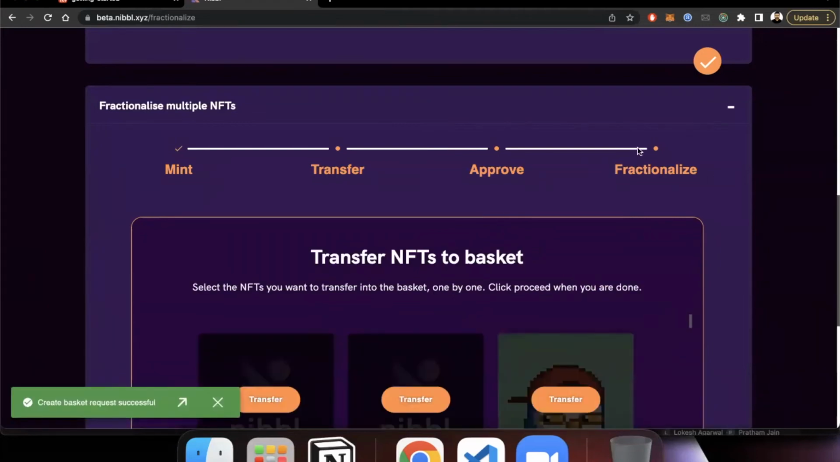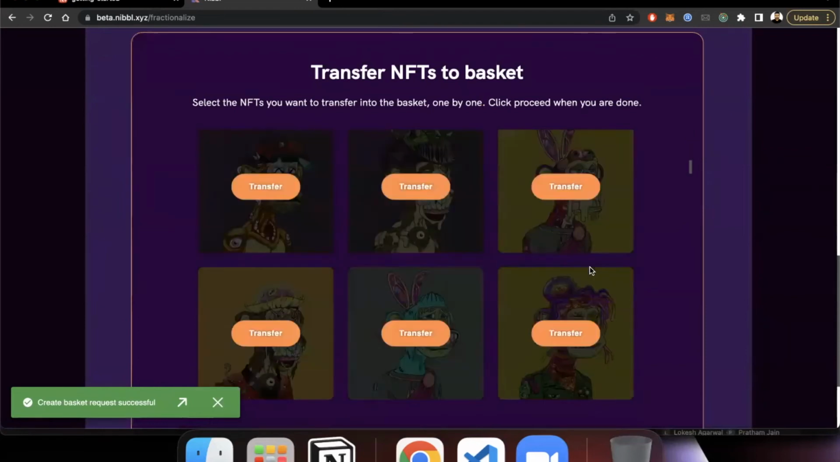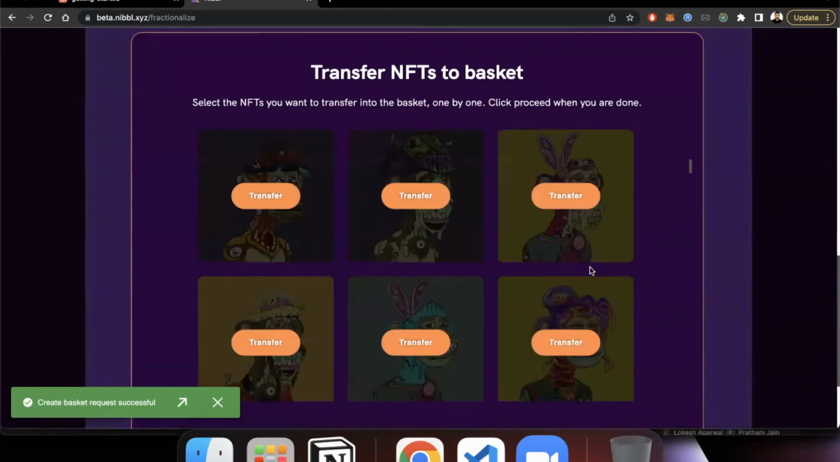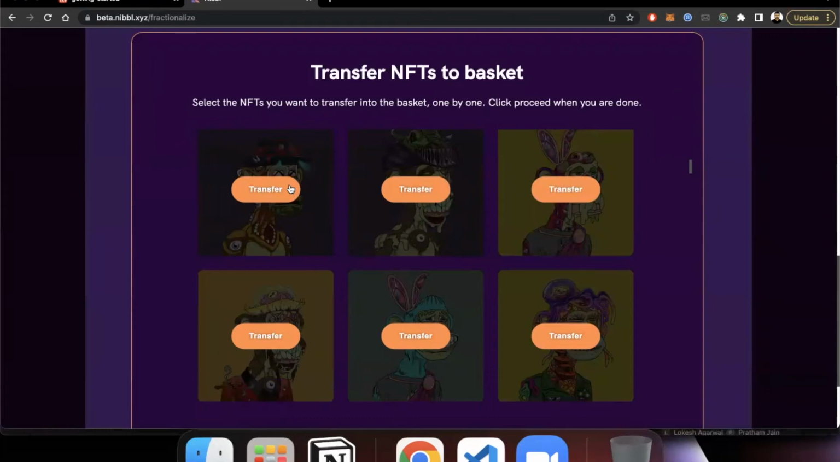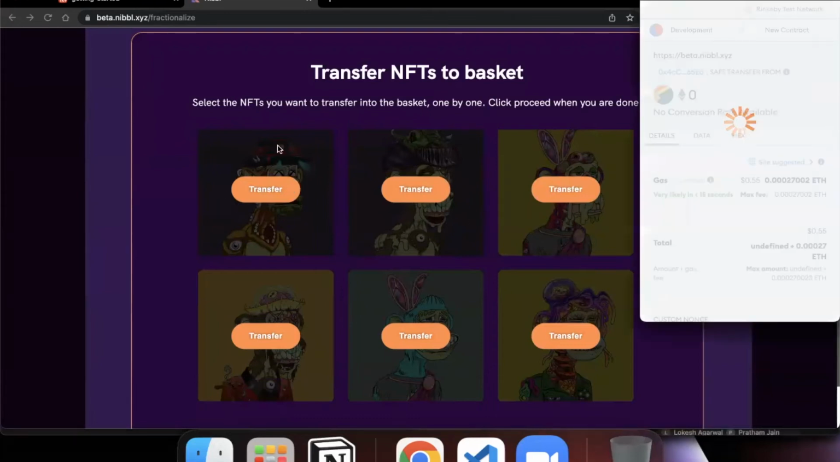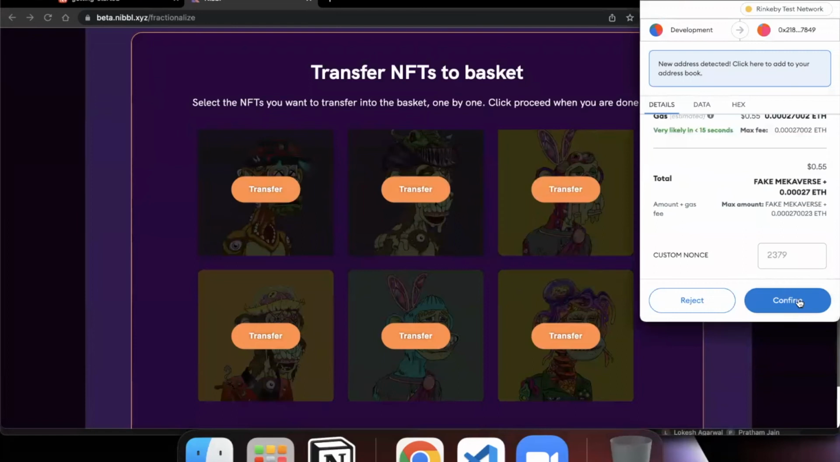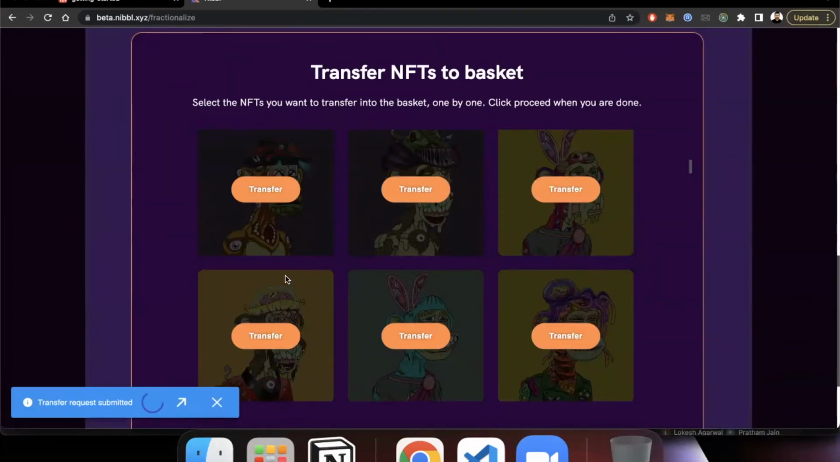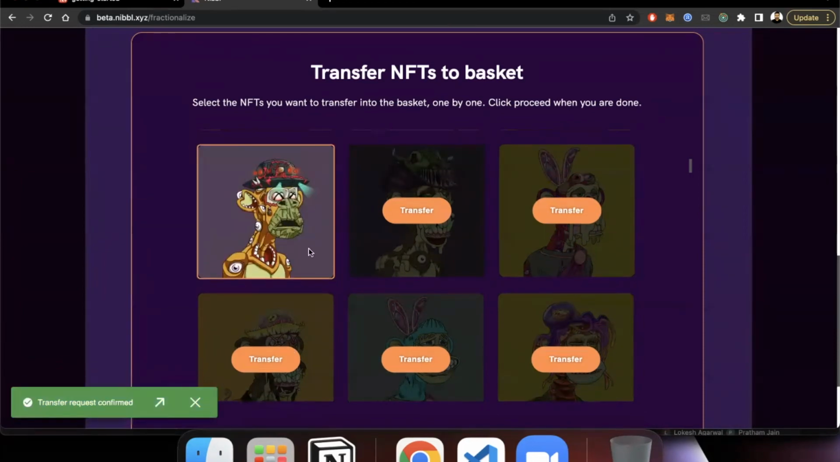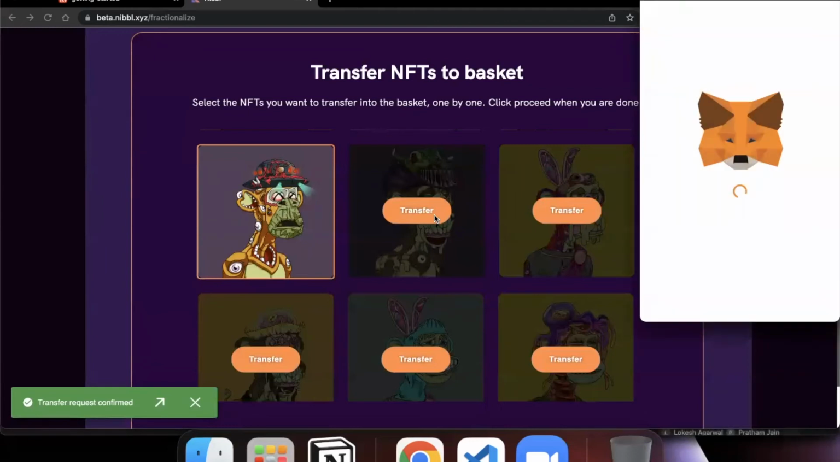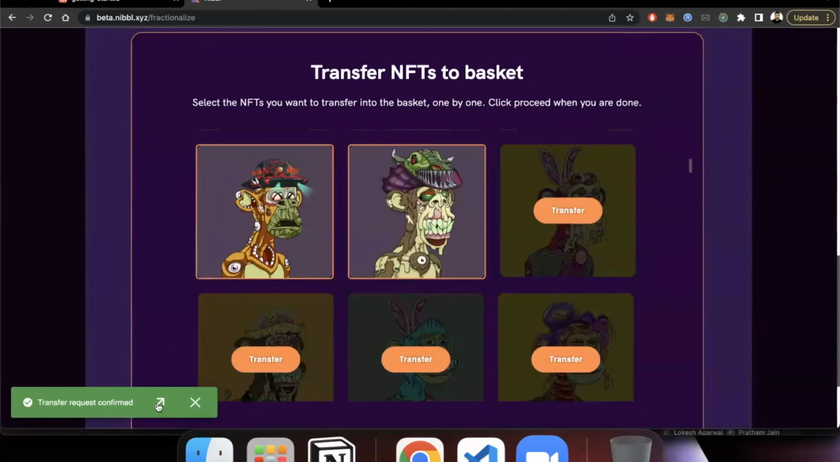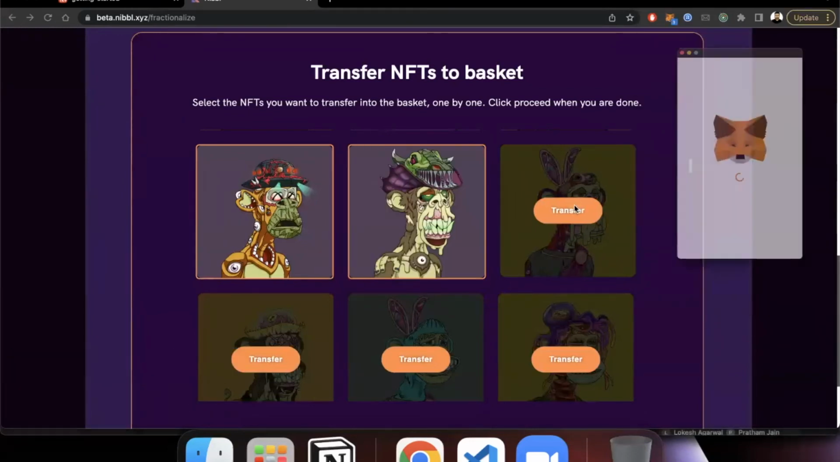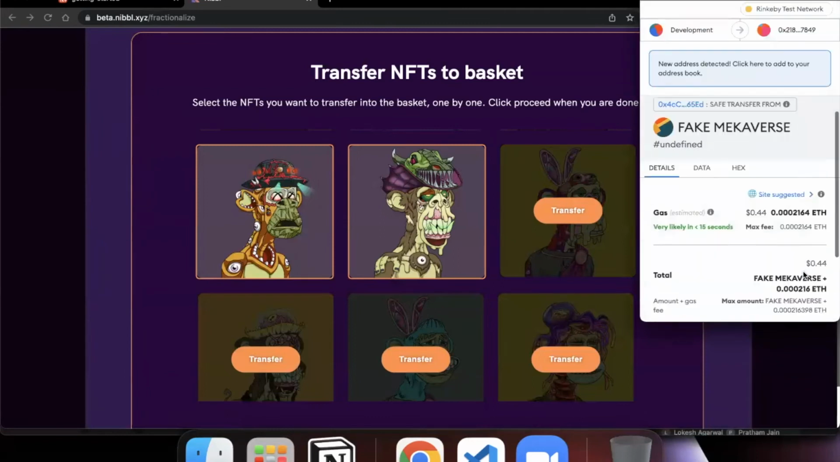So mint basket transaction confirmed. Now what I'll do is I'll select the NFTs that I want to transfer. Let's say I want this basket to only consist of mutant apes. So I'll transfer some mutant apes to this basket. So I just put a transfer for this mutant ape, and you can only transfer one by one in this basket. So this mutant ape got transferred into the basket. Now let's transfer this one. Now I'll transfer the third mutant ape to the basket.